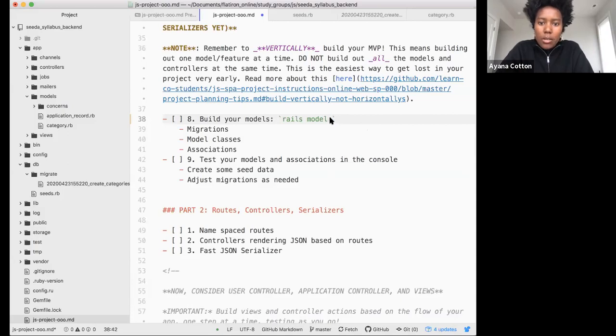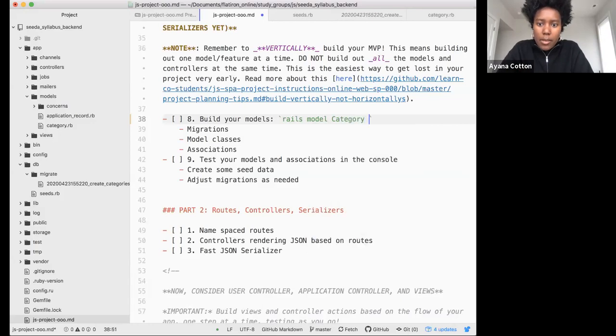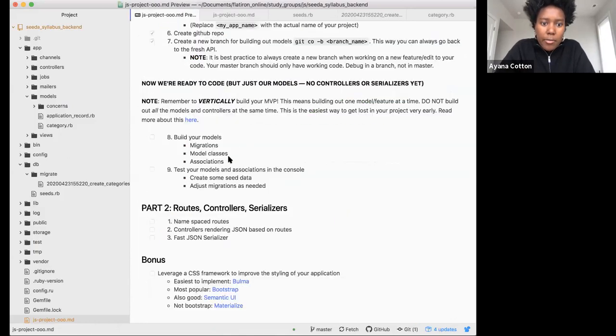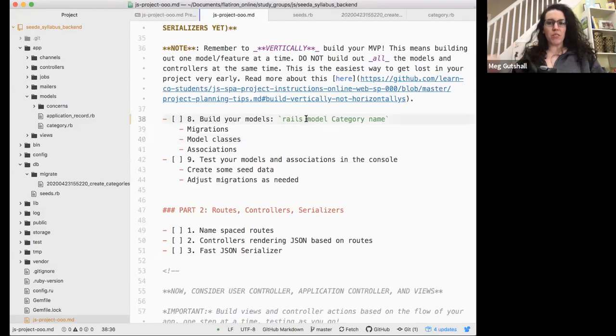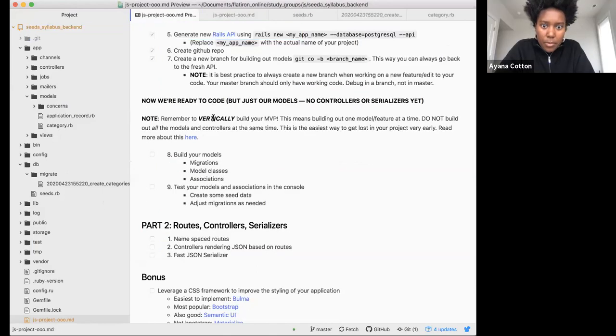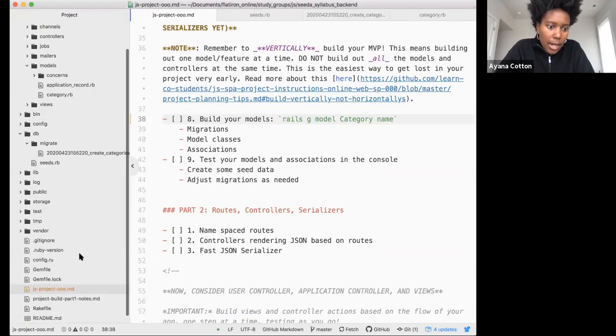So I'm going to do category here for folks and then name. Cool. You got to put the G too. Rails g model. Yes, thank you. Cool. So we have built out our models here.